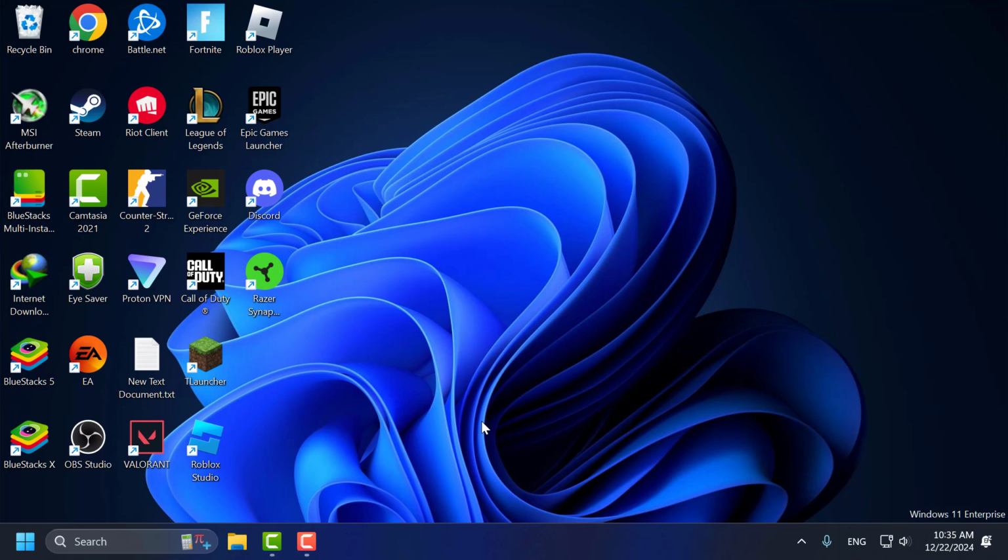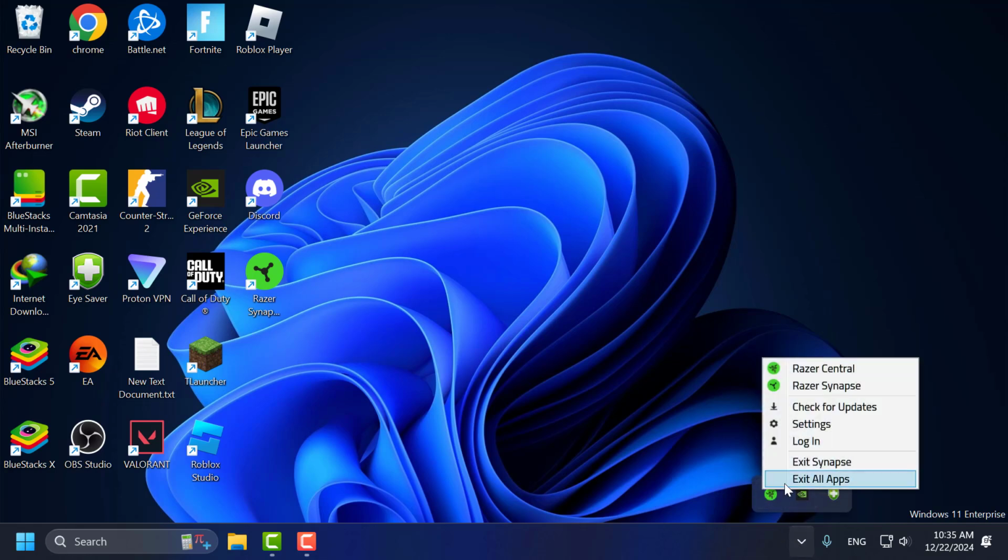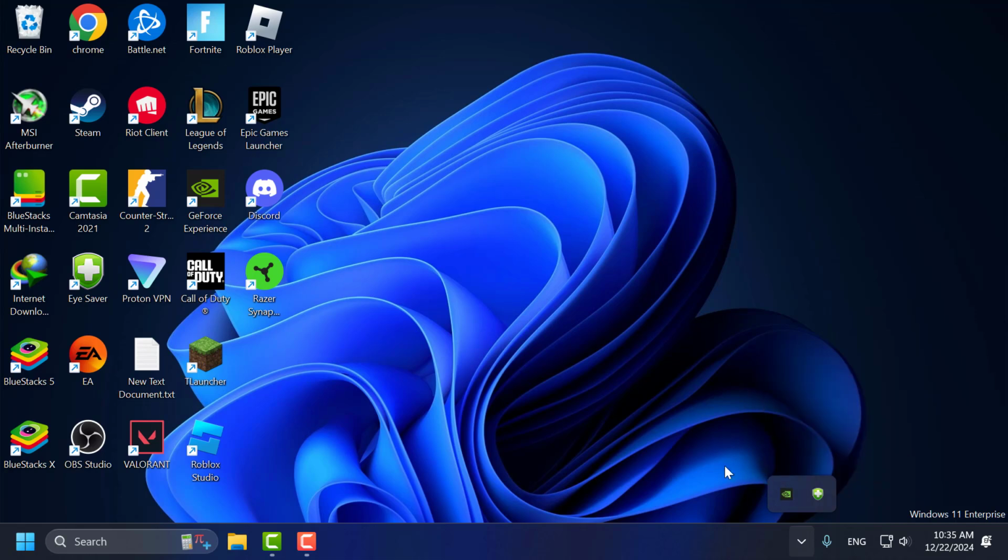Today we are going to see how to fix Razer Synapse not opening on Windows PC. Let's fix it, guys. Method 1: you just need to click on the system tray, right click on the Razer Synapse and select exit all apps. And now right click on the taskbar and select task manager.